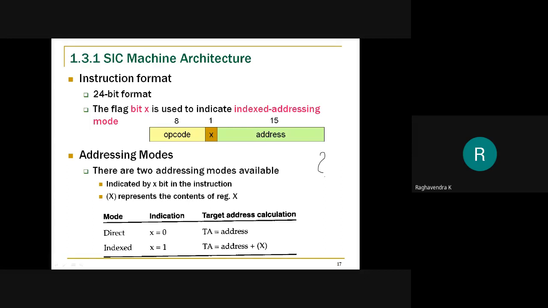Where exactly this operand is, or the address of the operand, can be specified in different ways. This is what is called an addressing mode. So what ways are there in this SIC standard model? There are only two addressing modes available, and to distinguish between them, we use this X bit. That's why I said I will talk about this X bit later, which is called the flag bit.